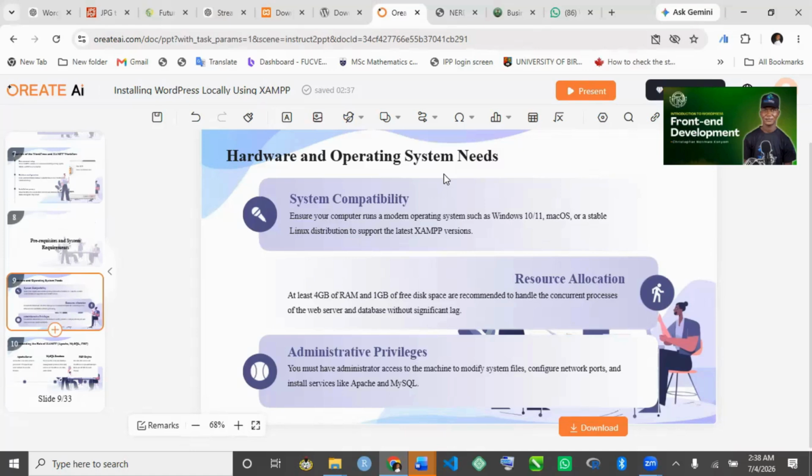So now you need something so that once you're doing it, your system will not be delayed because the file is heavy for it. And also administrative privilege. You must have administrator access to the machine to modify system files, configure network ports and install services like Apache and MySQL.